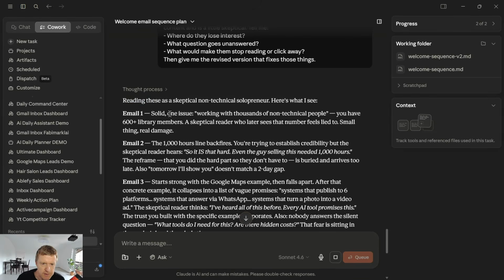Well, it has found something like one issue in email 1: working with thousands of non-technical people. You have 600 library members, so a skeptical reader who later sees that number feels lied to. Well, yeah, it's true, but it made it up. I had like 600 customers for this library. But working with thousands of non-technical people, that's not fully true, but also not fully a lie, because I have thousands of people on my email list that have used automation resources from me.